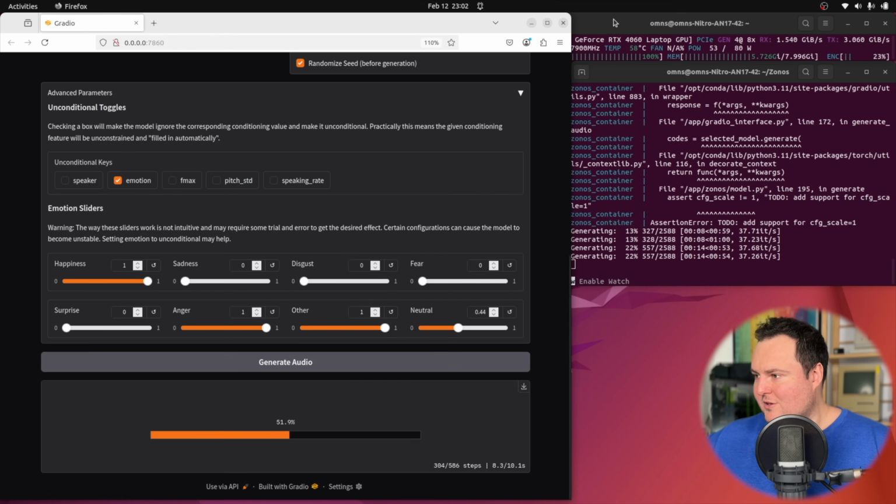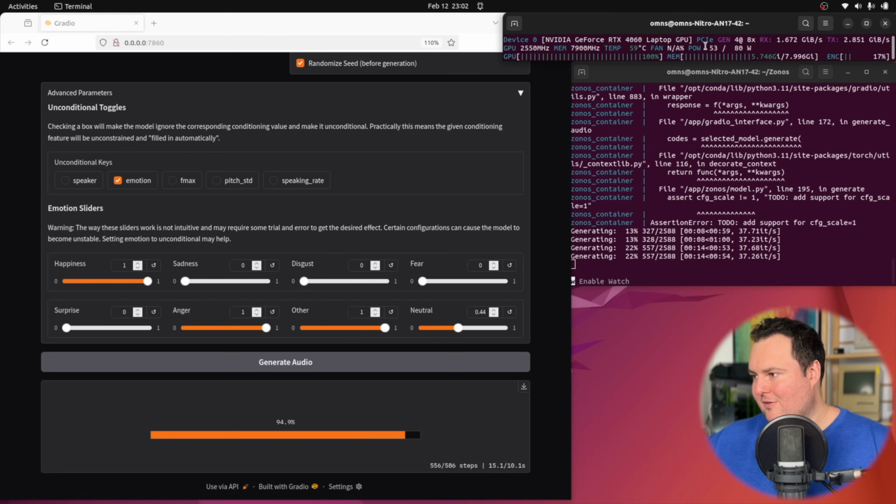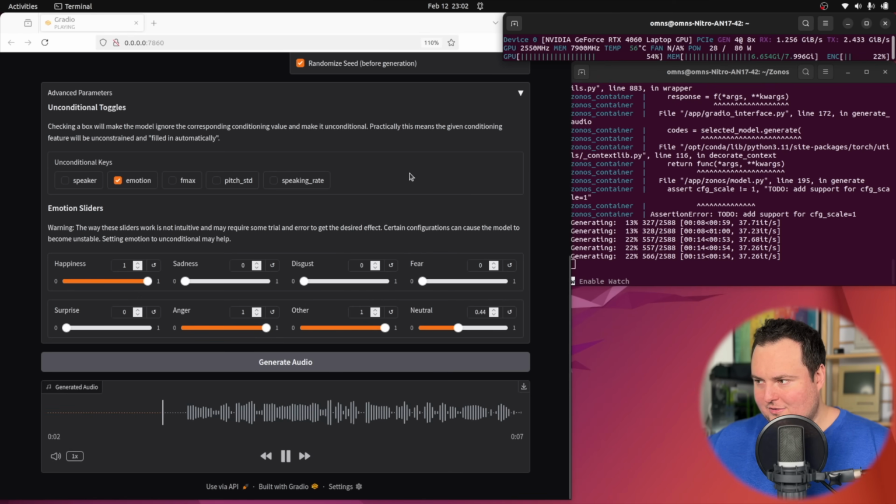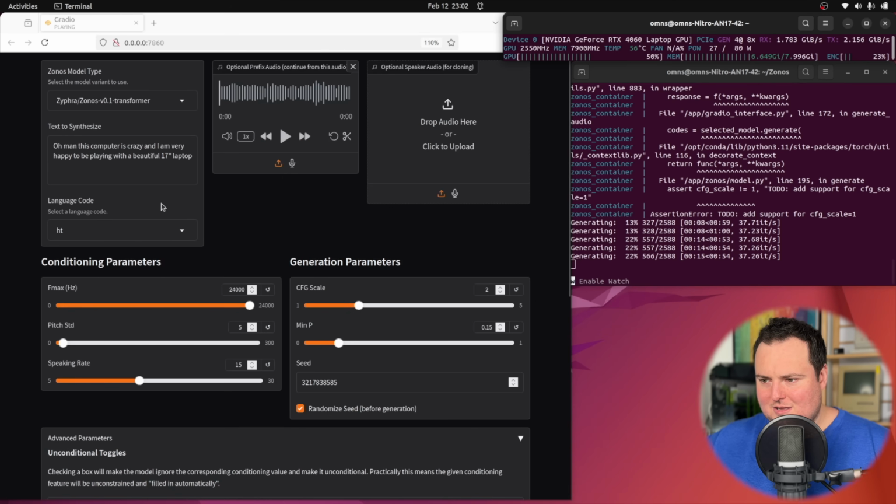We can see GPU is being very utilized upon generations. It's at 100% utilization here. Power 53 watts. All right, let's... Oh man, this computer is crazy, and I am really happy to be playing with a beautiful 17 laptop.